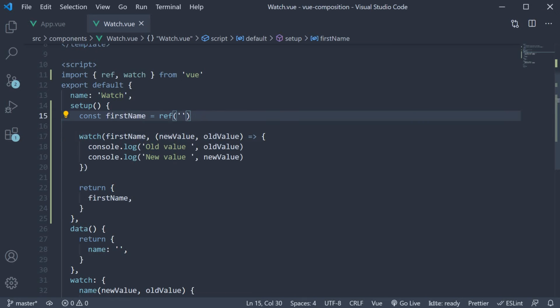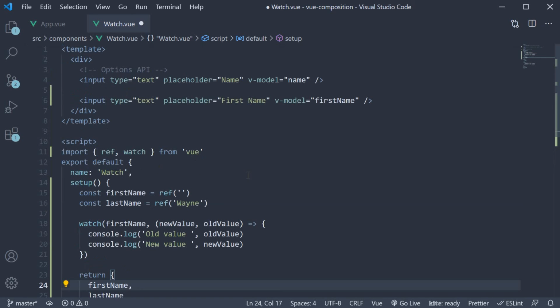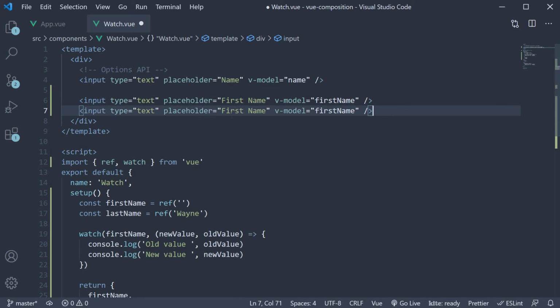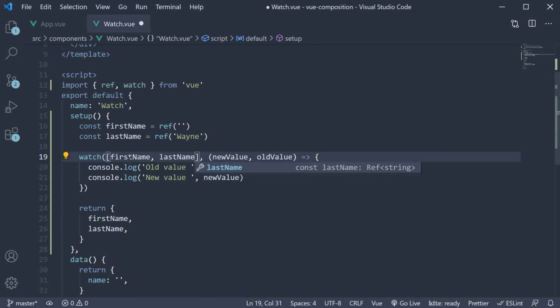I'm going to define another ref. This is going to be lastName. Let's set Wayne as the initial value. Return it and bind it to the template. So make a copy. This is going to be last name, and v-model is also going to be lastName. Now on the existing watch function, the first argument can be specified as an array. So firstName, comma, lastName.